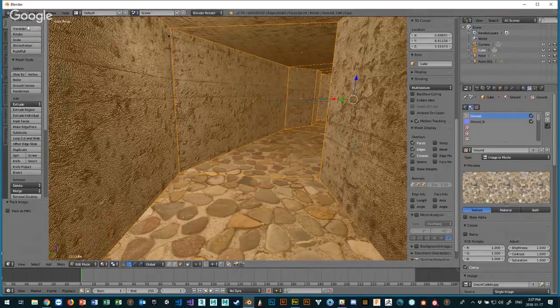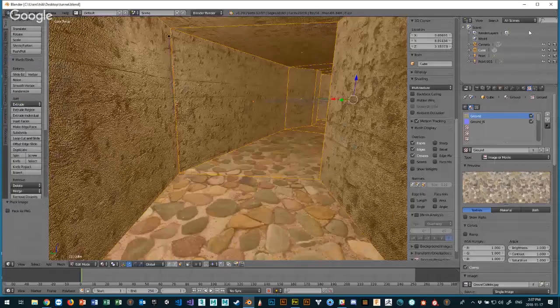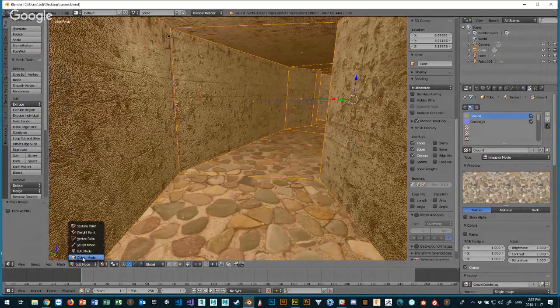So let's do that. So I'm going to say File, Save As, and we're going to call it, you know, a tunnel.blend, and we're going to save the blend file on my desktop. There it is. Okay, that's the whole blend file. And it has all the information, okay?